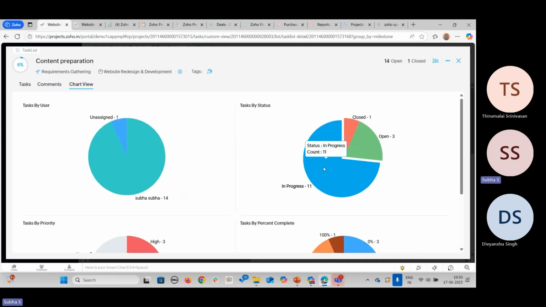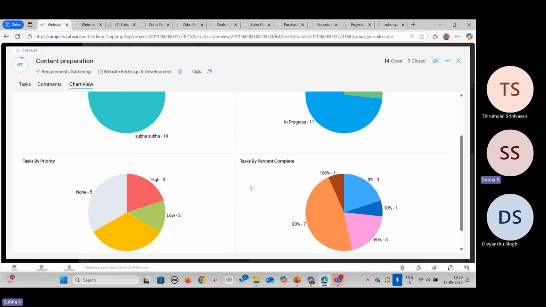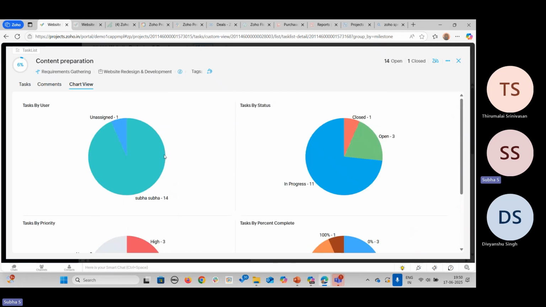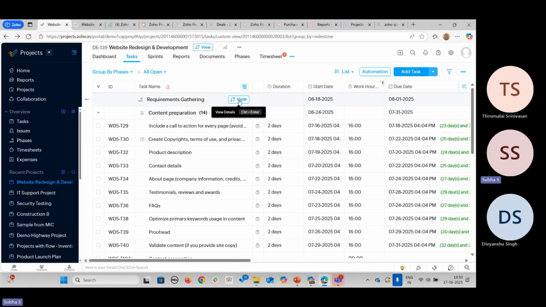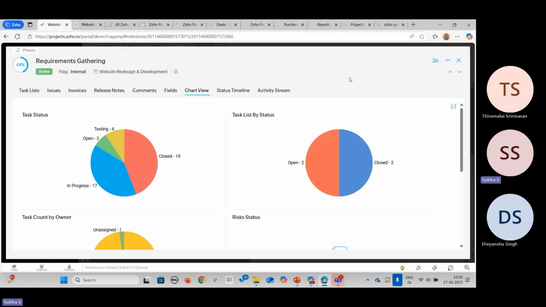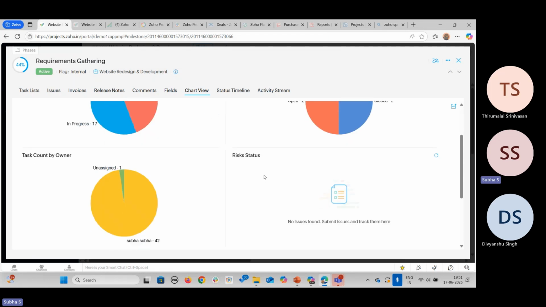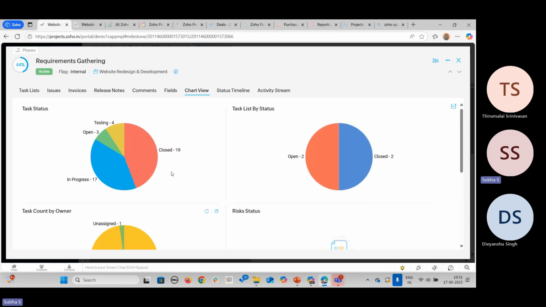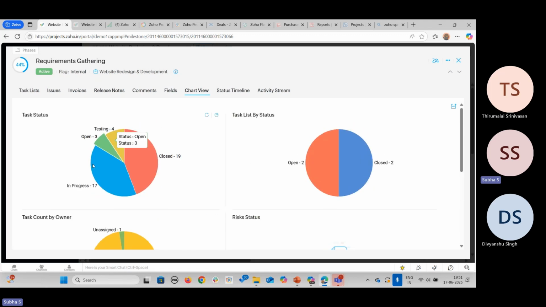And you can see the chart view. So user wise, status wise, percentage wise, priority wise, the completion status of the task will be displayed as a chart view in the task list over here. Similarly, if you click on a particular phase, requirements gathering, here also you can see the progress of your tasks: status wise, risk, and owner wise. All the information is displayed in a chart over here.